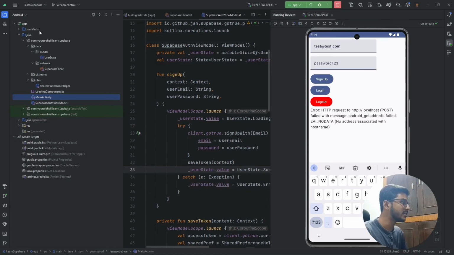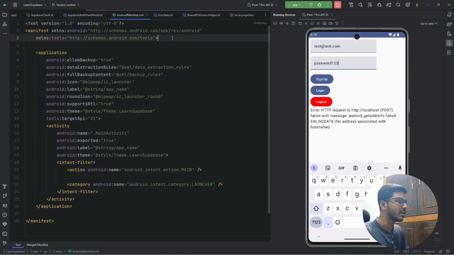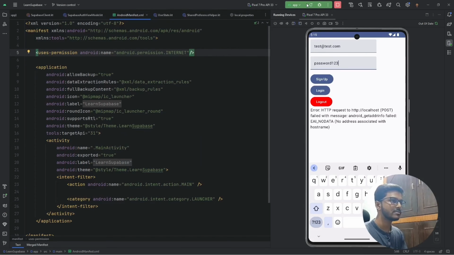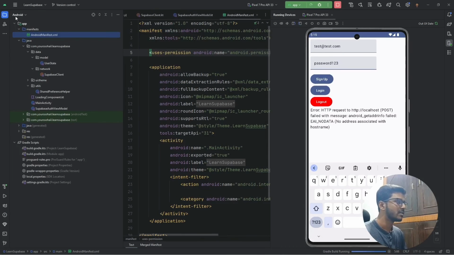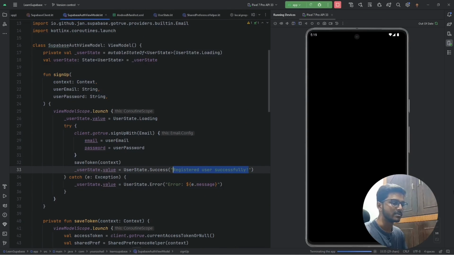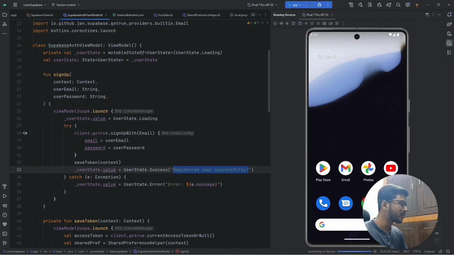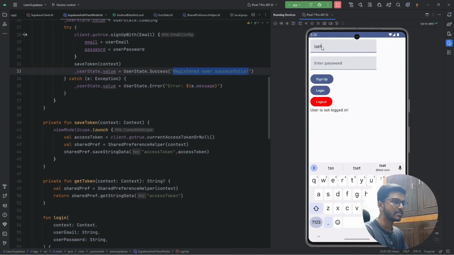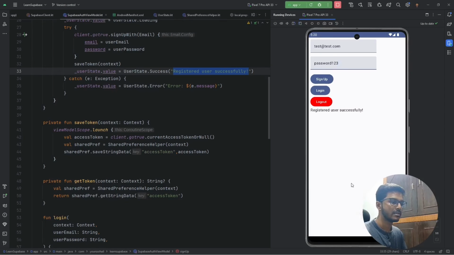So what we have missed here is that we forgot to add the internet permission. So we need to add internet permission and again try to register the user. So this happens. Just make sure that the user permission is there. Again, let us try it out. Sign up. And you can see we got the registered user successfully.